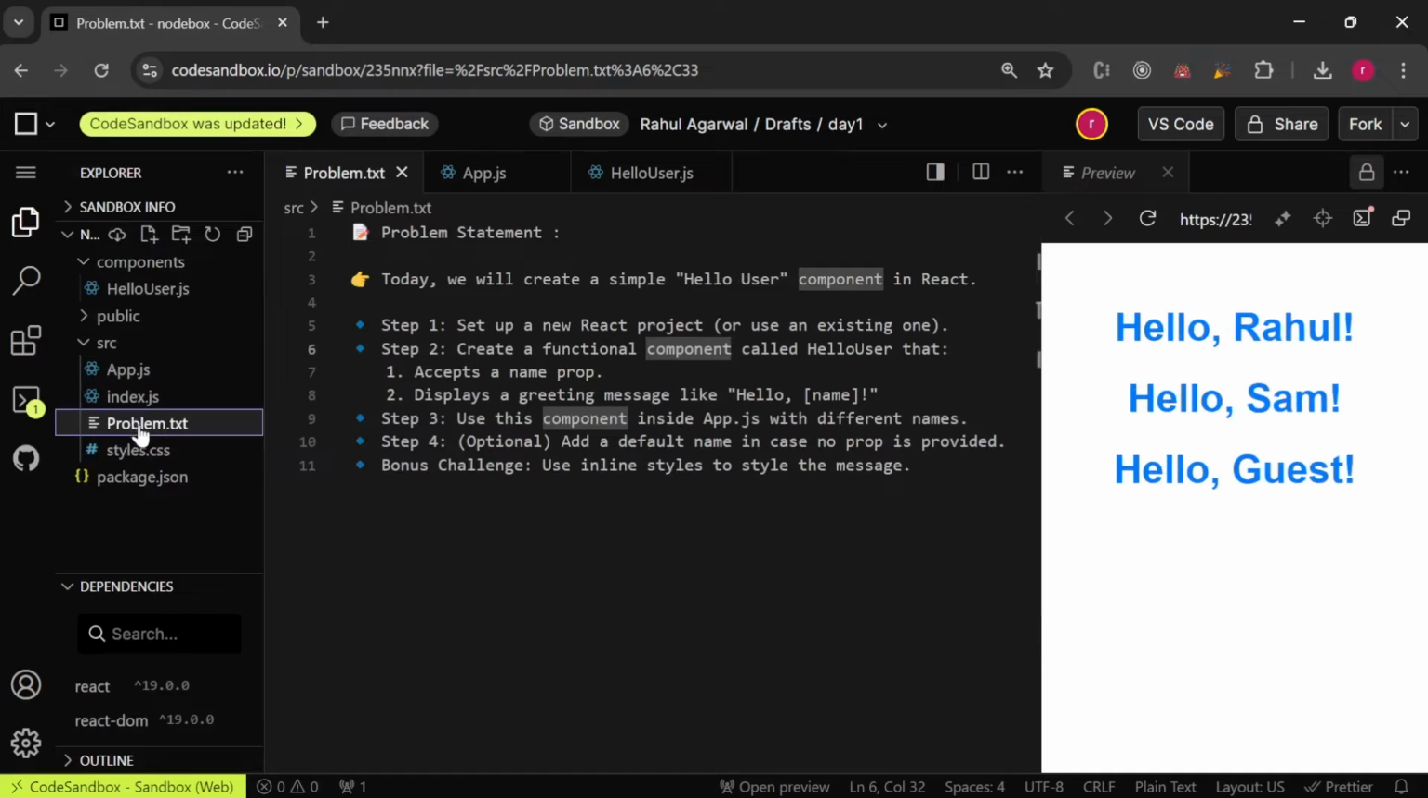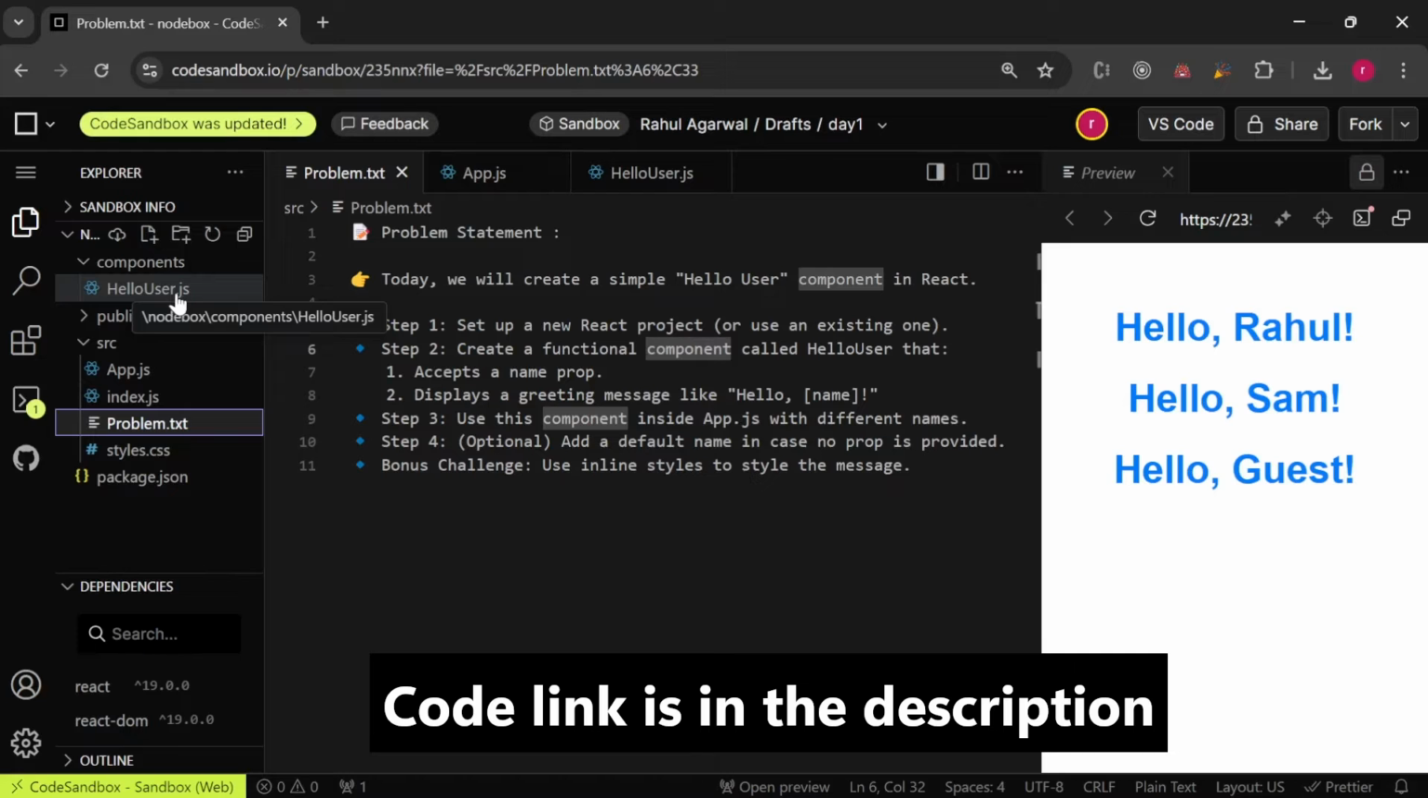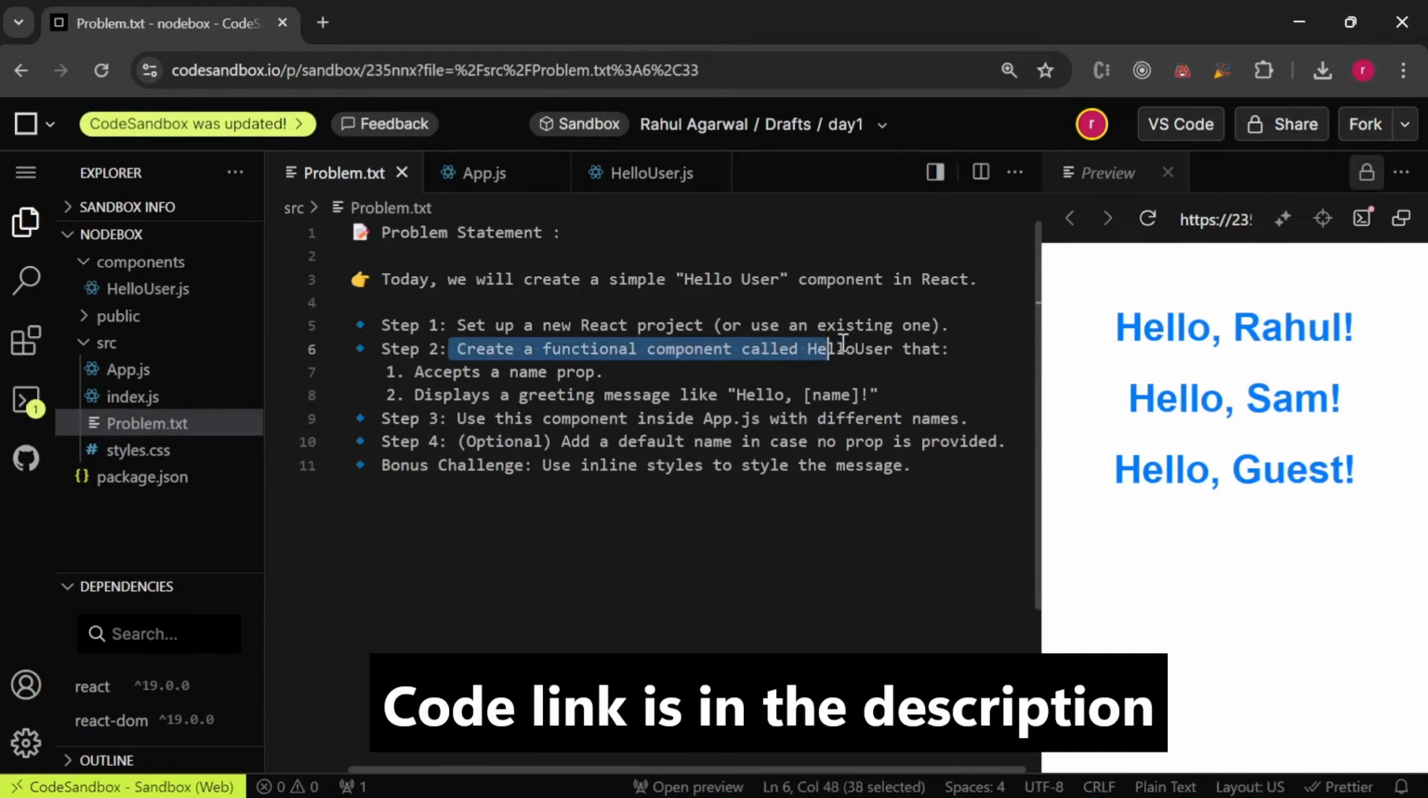For that, what I have done is I have created a folder components. In that I have created my functional component hello user.js, and I will also recommend you that always create a component in this way only by creating a folder components. Okay, this is the cleaner way of creating components. Now this one is done. We have created the component.